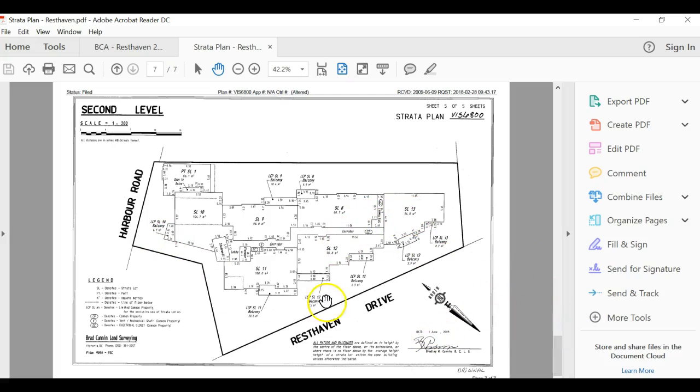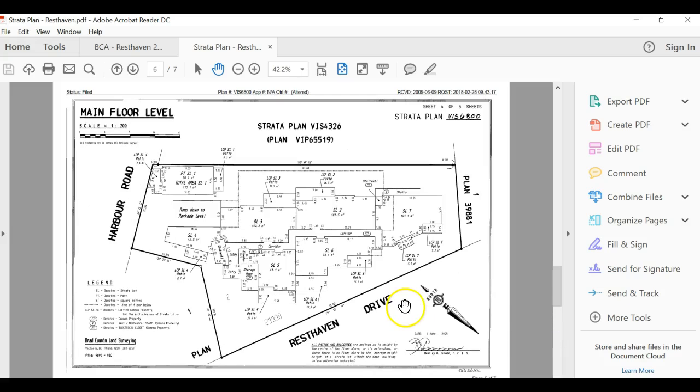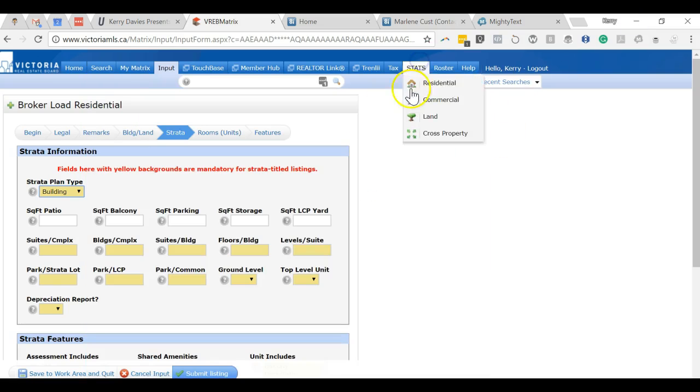Okay, so let's just back up here. So maybe there's only 13 in it is my guess. So this would be the second floor. Yeah, second level. So the highest number here is 13, so that means there's 13 units. And I'll want to remember that because I'll show you in a second here. Yes, okay. So suites and complex, 13. Buildings and complex, just one in this one.